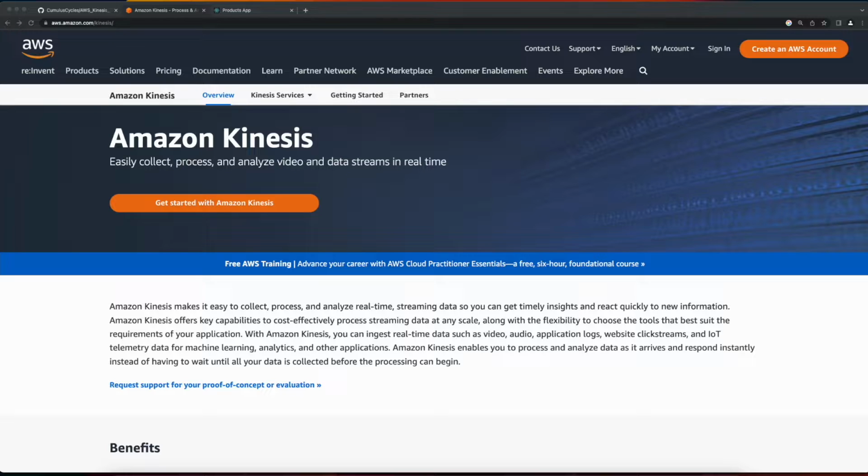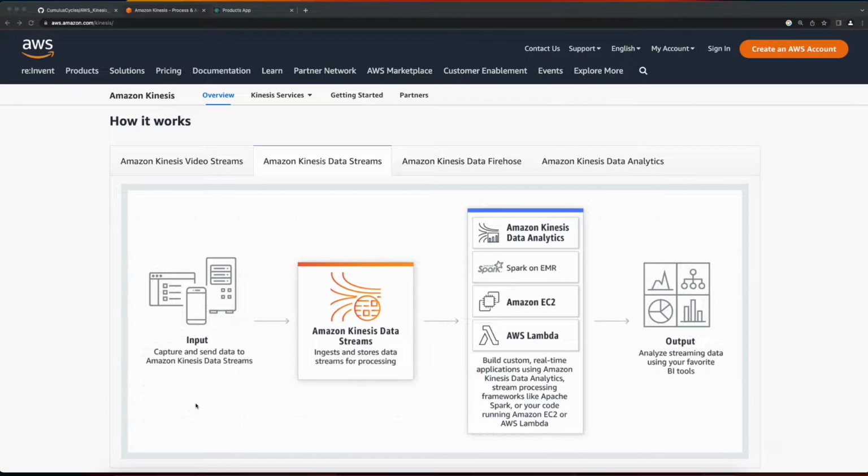In this video, we'll build a real-time streaming application using an Amazon Kinesis data stream. Amazon Kinesis data streams work by having devices capture input and send data to an Amazon Kinesis data stream. The data stream will ingest and store the data for processing, then consumers will utilize the data to produce output.